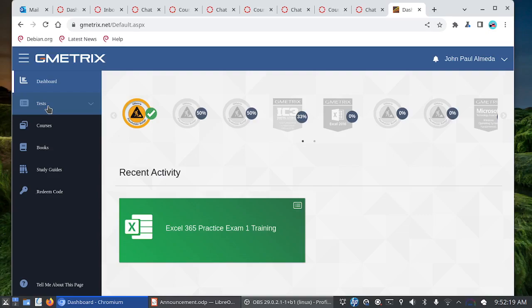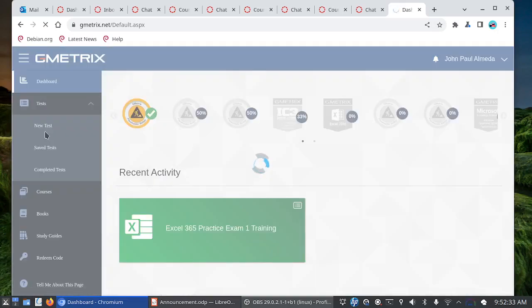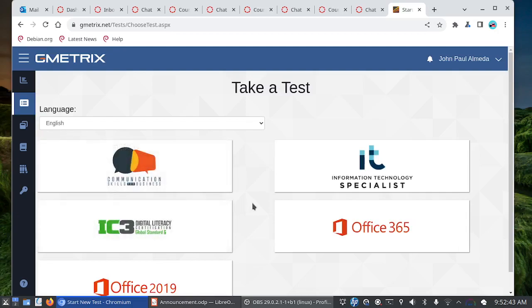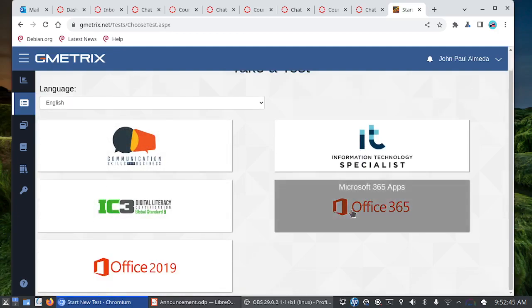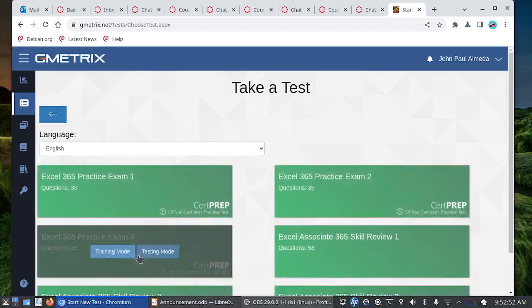Now, a key difference from the video here is the availability of exams. When I recorded the G-metrics video, at the time, we were still working with Office 2019. Fortunately, Certiport has moved on to Excel 365 as the only exam, but they haven't done that for Access. So let me show you here. You can see here's Office 365, here's Office 2019. For Excel, you are going to practice the Excel 365 version.